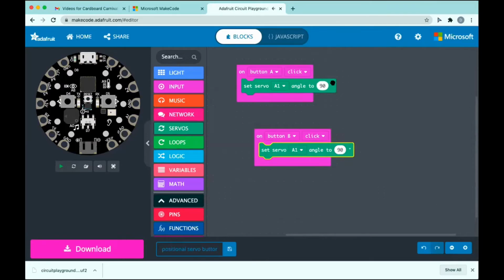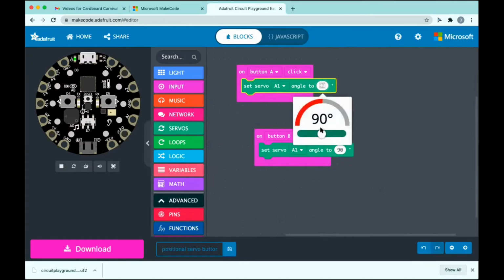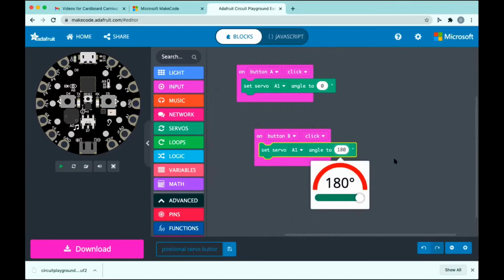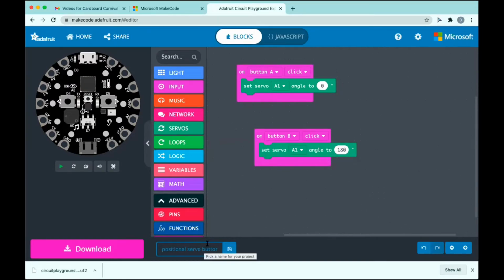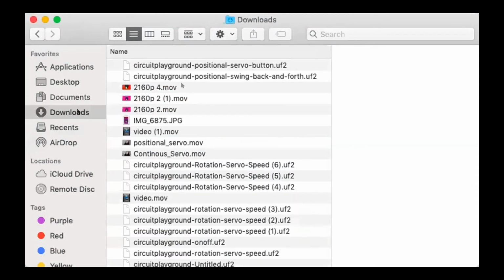So since your positional servo goes from 0 to 180 degrees, you can play around with where you want it to start from and where you want it to stop. So I'm going to do 0 to 180. Then make sure you name your file. Click download. Go to your downloads.